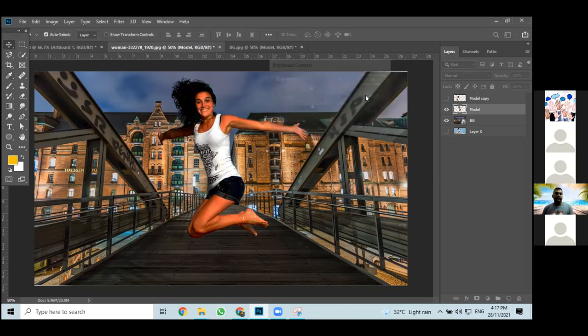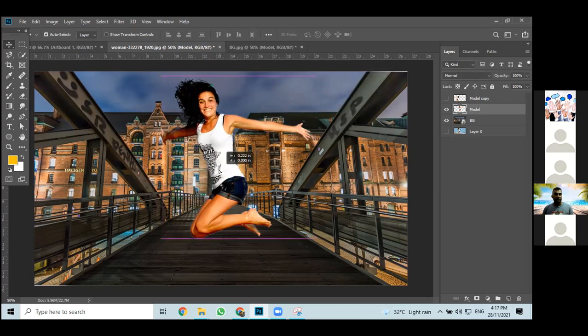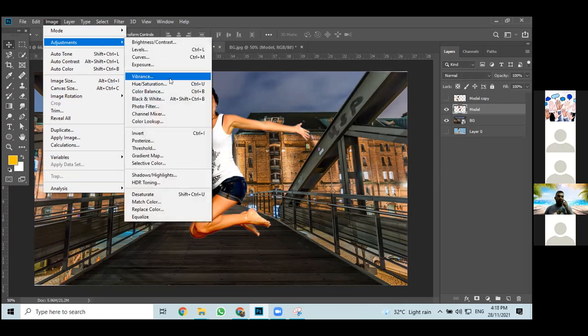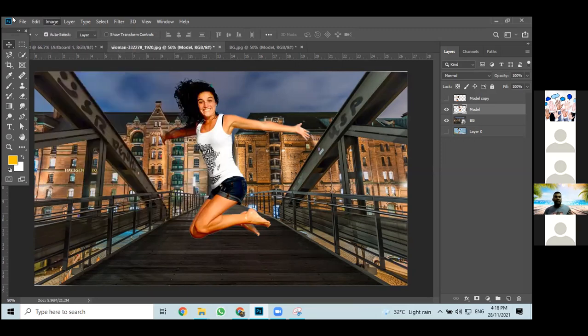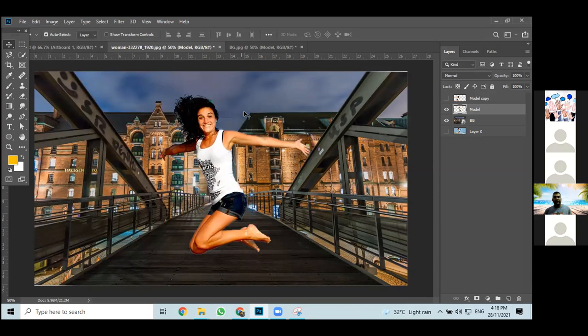So let me just cancel it and undo back. If you are using the mode from here, the adjustment cannot be reverted once you click OK. But there's another way of doing it, I will tell you later.